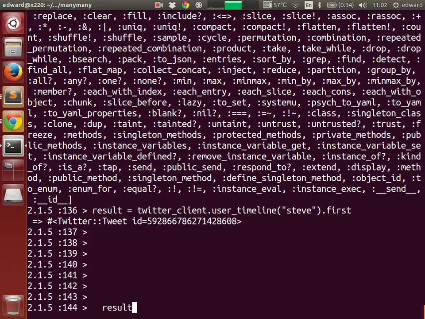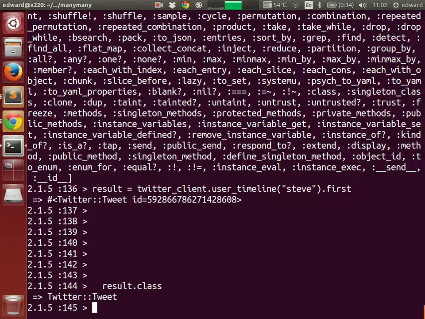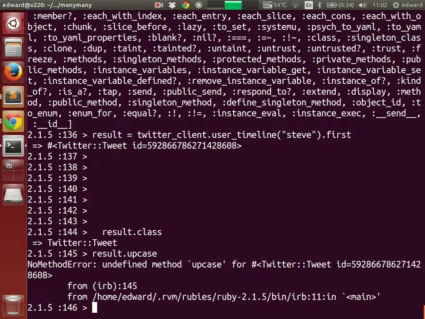So sometimes you get something weird. I've just got back a tweet from Twitter, but I don't know what it is. So I can't do result.upcase anymore. You guys don't need to type this. I can't do result.upcase anymore because it's not a string, it's a tweet. But I don't know what a tweet is.